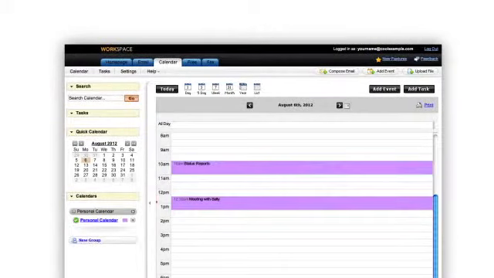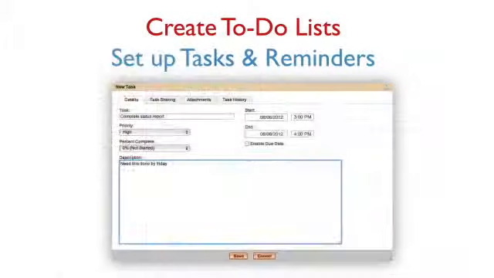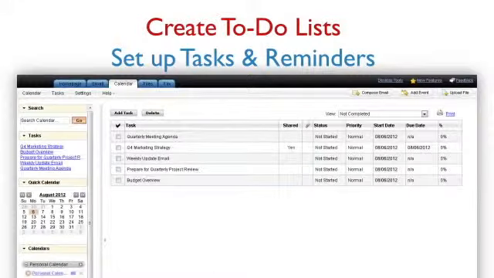You can also manage your life outside the office, create to-do lists and shopping lists, or set up tasks and reminders, so you'll never again forget about your dentist appointments or your kids' soccer practices. There's also that birthday that you seem to be forgetting every year. Online Calendar's got you covered.